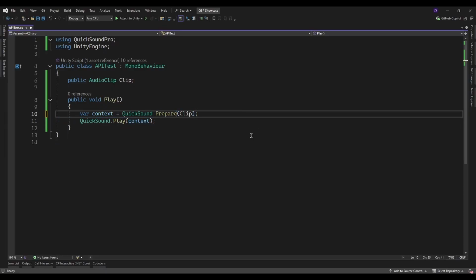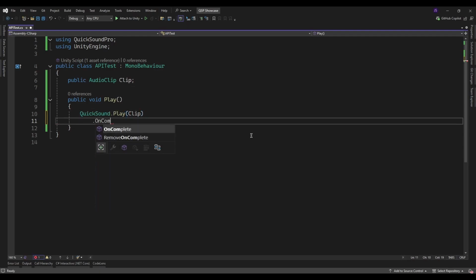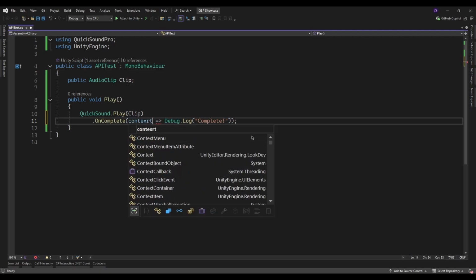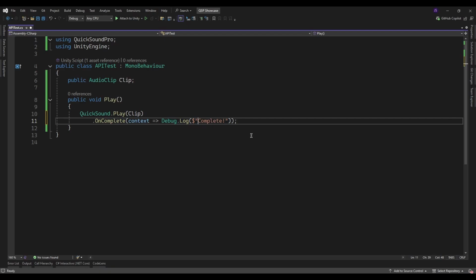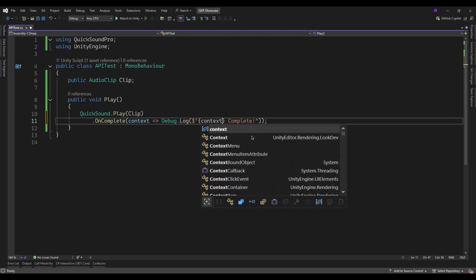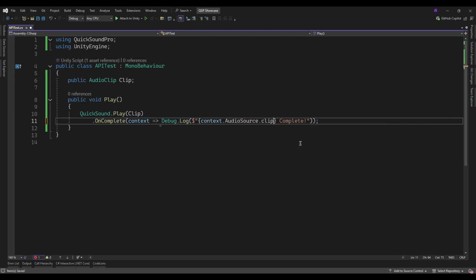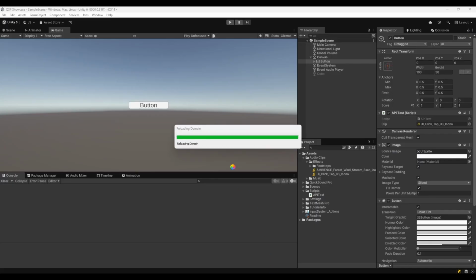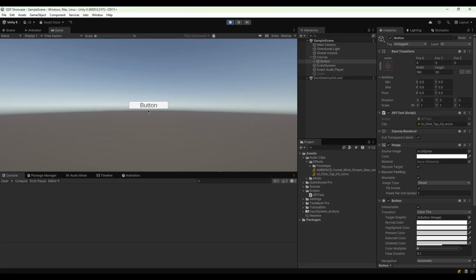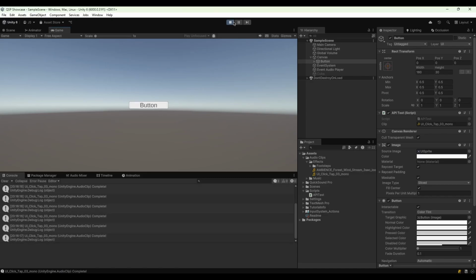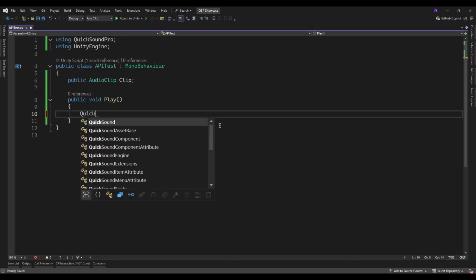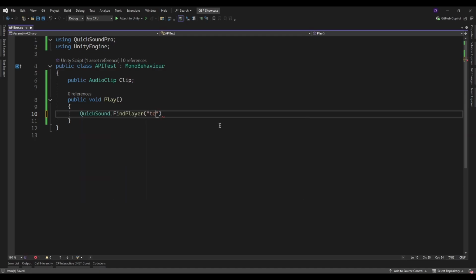You can also yield return the context in a coroutine or await it. All of these methods are efficient and allocation free. Another small feature you might find useful is locating your players by their alias. Here's how it works.